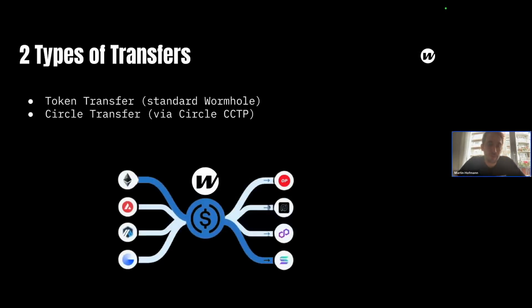So let's cover the 2 types of transfers that Wormhole has. Let's see if we have any questions so far.